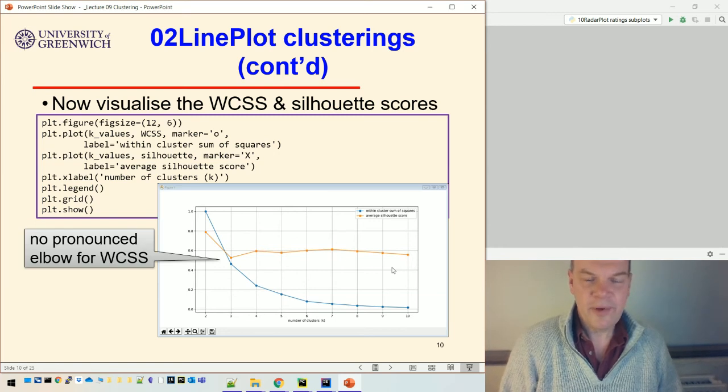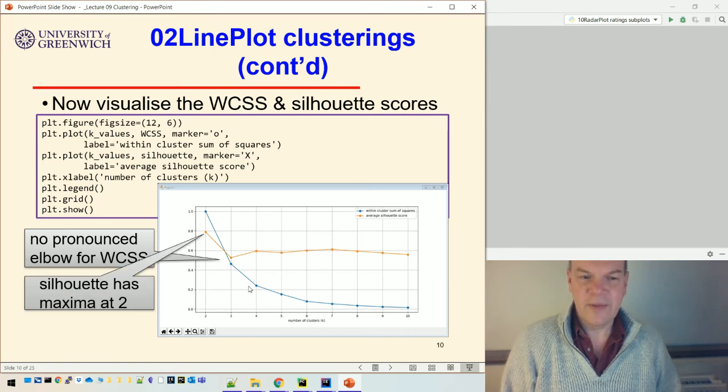There's no really pronounced elbow for the WCSS. I guess you'd say the elbow's possibly here, which corresponds to K being 3, but it's not very pronounced. For the silhouette, the maximum value is definitely at 2. It's much higher than any of the other values.